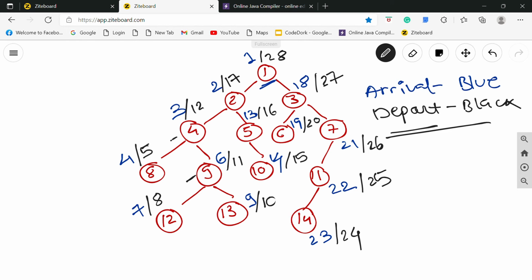Okay, so this is how our arrival time and our departure time will be calculated. Keep this in mind. If you didn't understand this, you can just rewind the video. I have written it very clearly in different colors. I have also mentioned what arrival and departure time are denoted in. If you understood this, let's jump to the code.